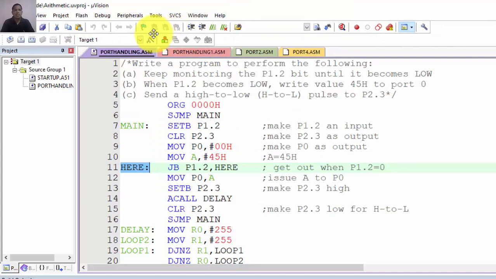And the moment at which P1.2 changes from high to low, it comes to the next instruction, where the content present in the accumulator, that is 45, is sent on port P0, as written here.